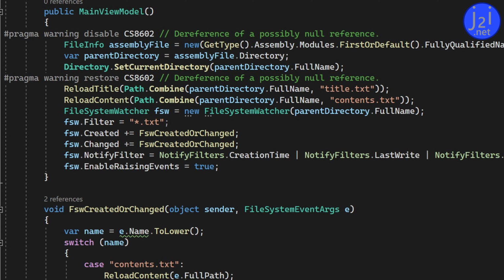Now, the file system watcher also has 4 events that you can subscribe to for various types of file changes. For my example, I'm only using the created event, which is triggered whenever a file was created, and the changed event, which is triggered anytime any type of change occurs within the file. Some other options include the deleted event, the rename event, and there also exists an error event.